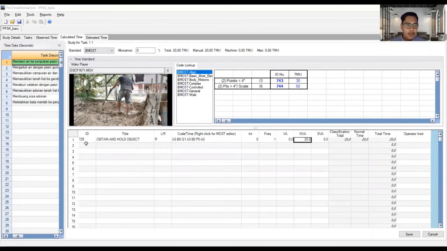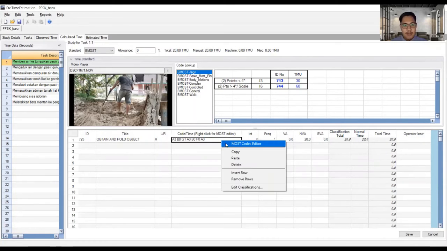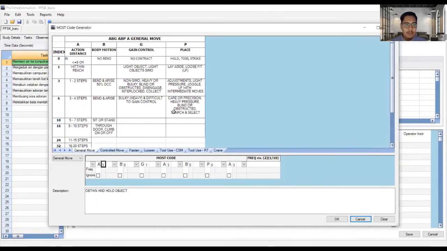First, we will do the obtain and hold object ID 725 right hand with the sequence of A3, B0, G1, A3, B0, P0, and A3. As you can see from this code editor, this means a general move and there's a sequence for that. A3 means 1 to 2 steps, B0 means no bend, G1 means lift object, B0 means bend or rise of none, A3 means 1 to 2 steps, P0 means hold, toss, and strike, and A3 means 1 to 2 steps.